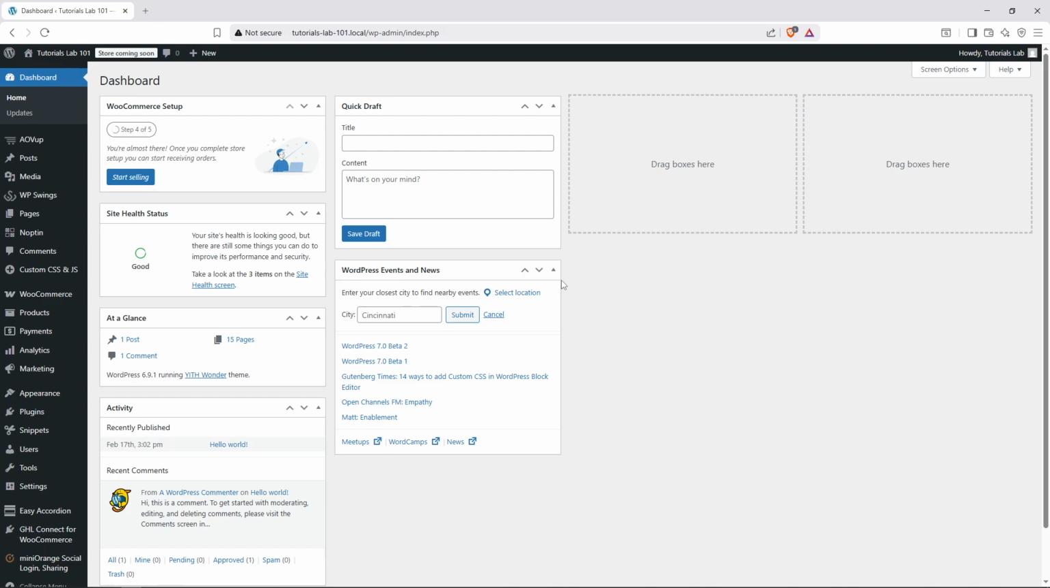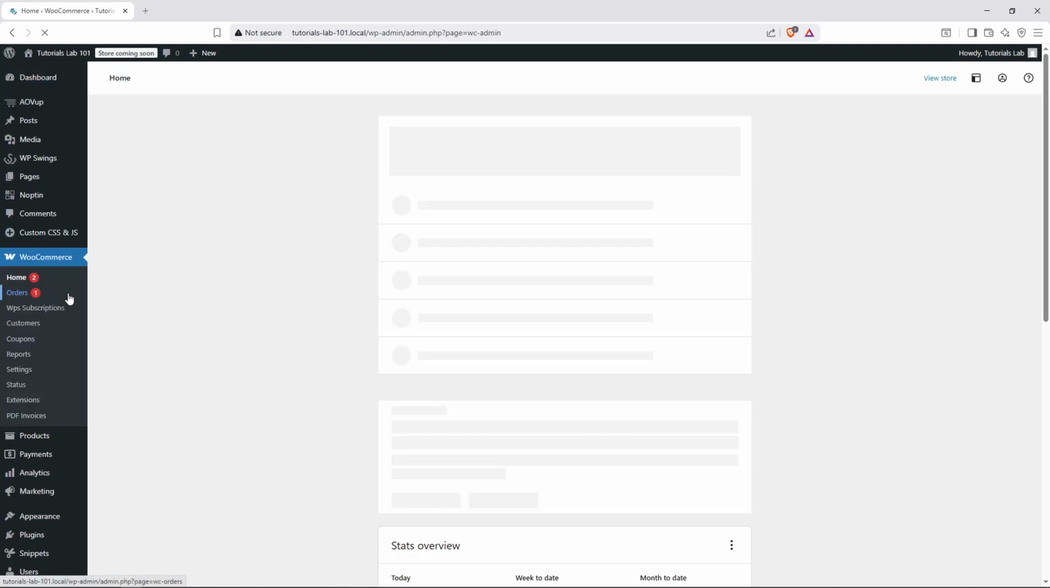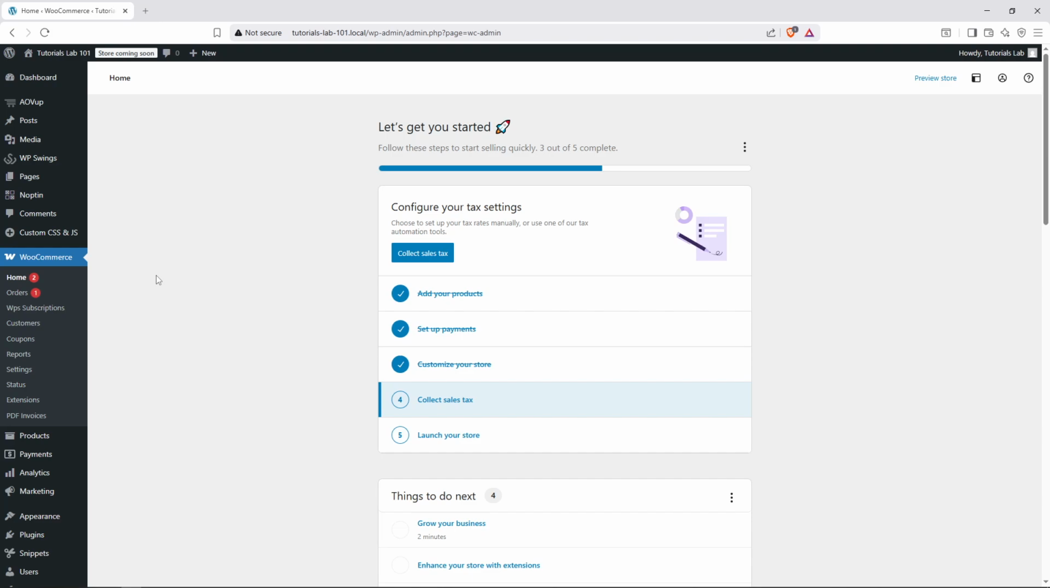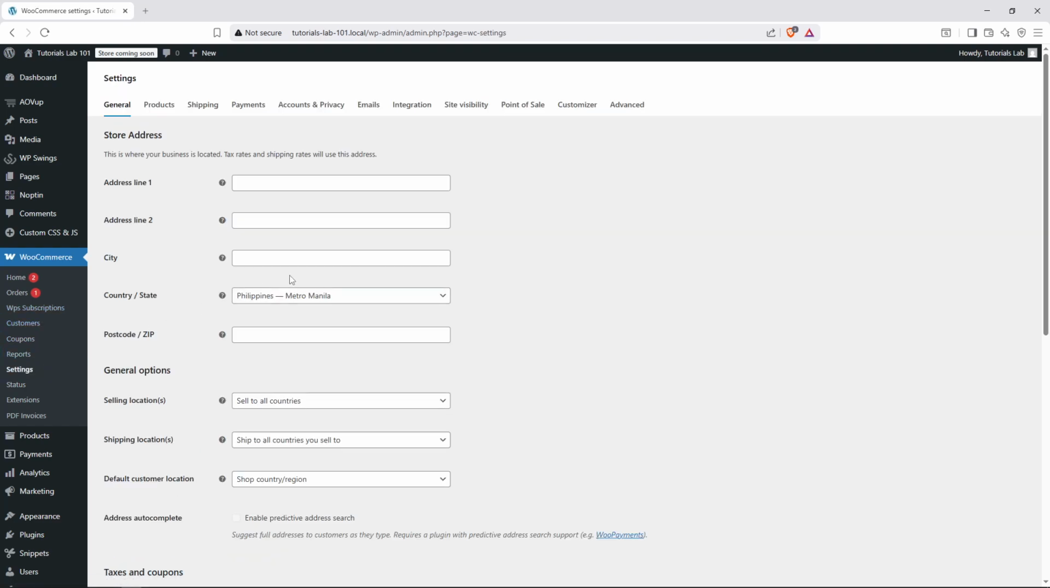Once you're logged in and on your WordPress dashboard, direct your attention to the left navigation menu. Here, you'll see a variety of options for managing your site. Look for WooCommerce in this menu and click on it. This will expand to reveal several additional options specific to your online store management. From these expanded options, click on Settings. This is where you'll find all the core configurations for how your WooCommerce store operates.